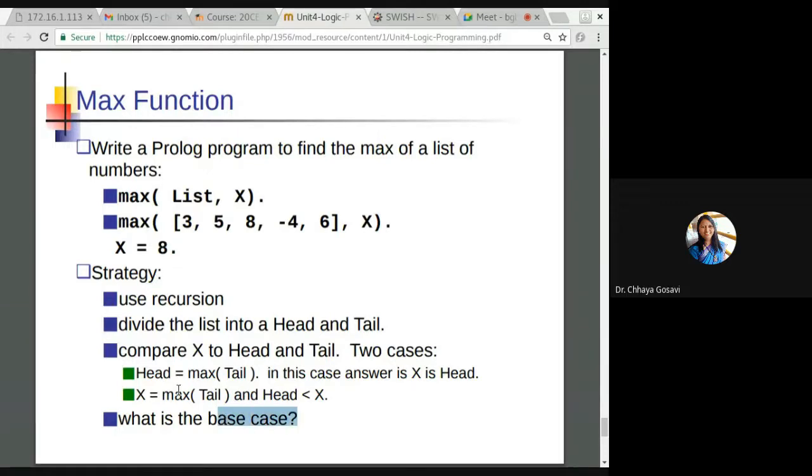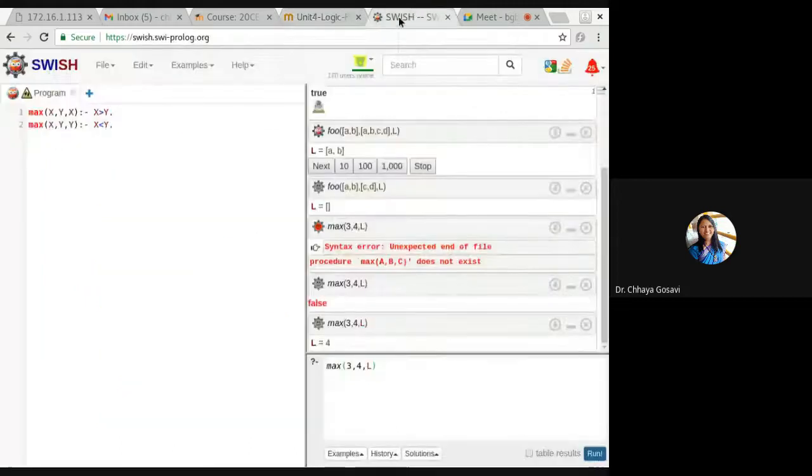What is the base case? Base case means where you will stop. If you get the blank list, you have to return x. So if this is blank, then you have to return x. That is your terminating condition. So can we write this function? Max: if this list is blank, then you have to return x.